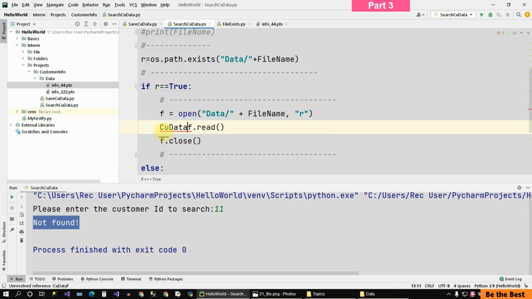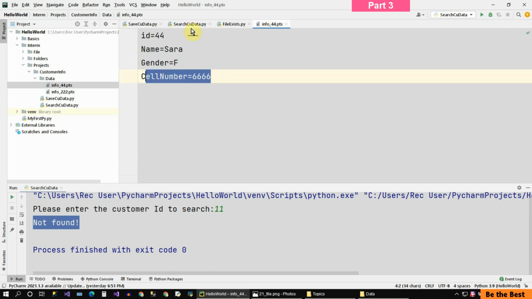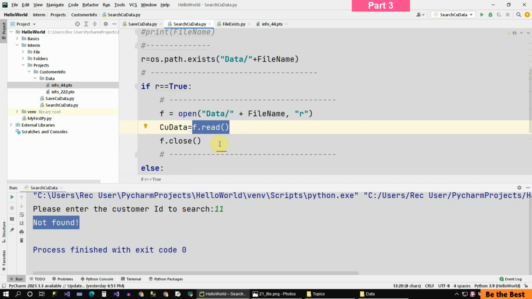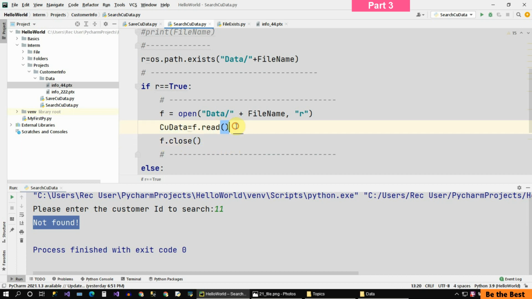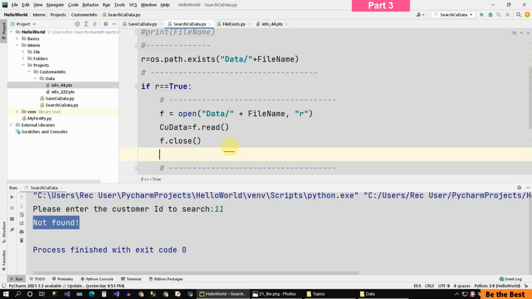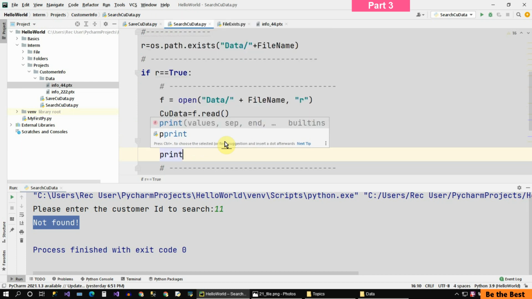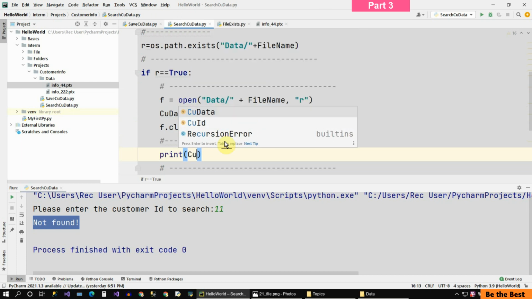Let's write the CU data and set it equal to this. Now I have the CU data, and it is all of the information of my user, something like this. The only thing I need is printing the CU data. So after closing it, I can say print data. I can also print it after this line over here, no matter and no problem. So let's add it over here and say print. Print what? Print the CU data, and this is the CU data.